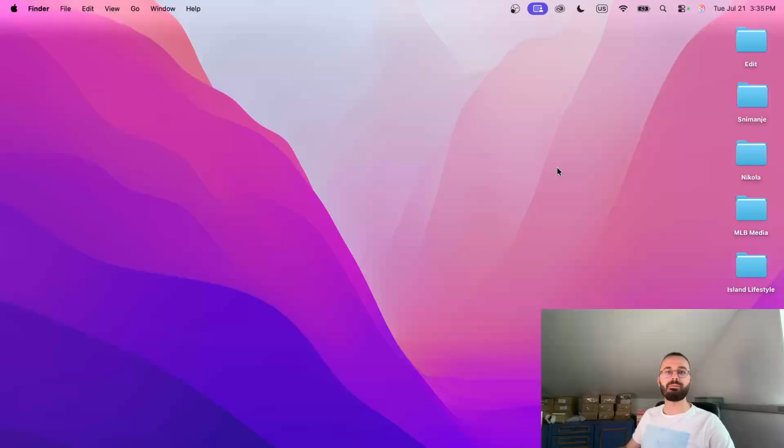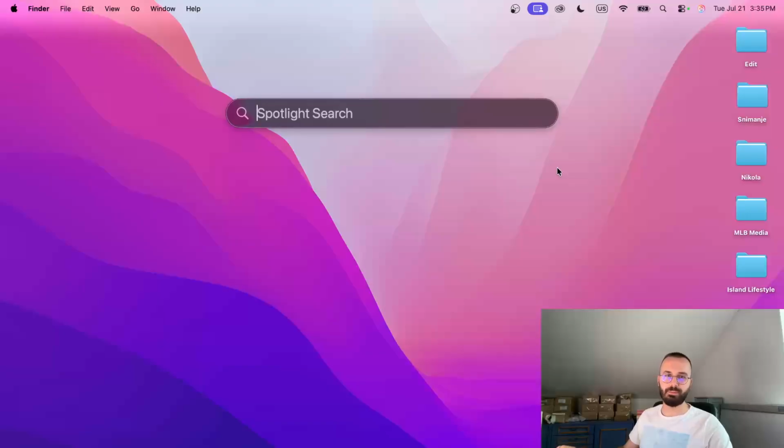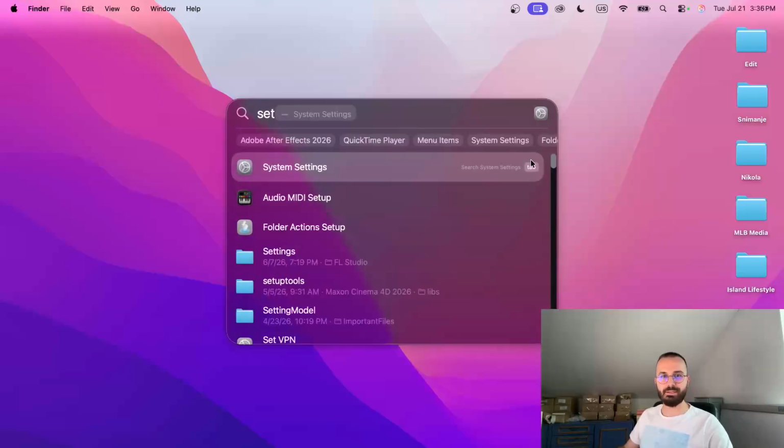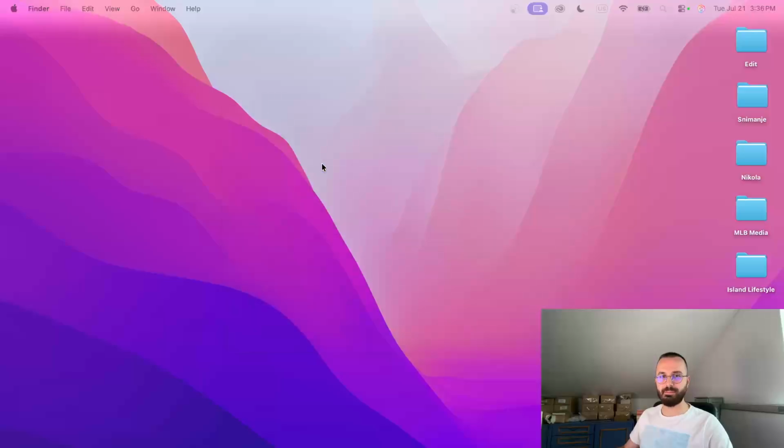The first thing you need to do is click on your settings. You can find the settings by looking at the gear icon on your MacBook, or you can click F4, which will get you to the Spotlight search, where you can search for your settings. Just type in settings and here you'll get the system settings.